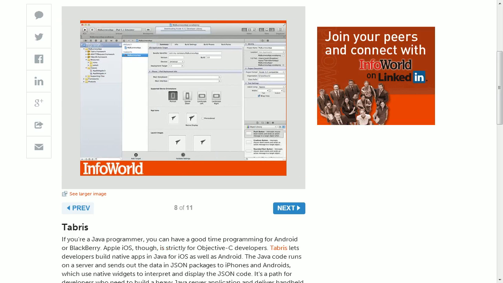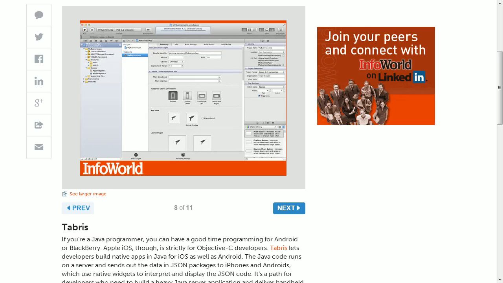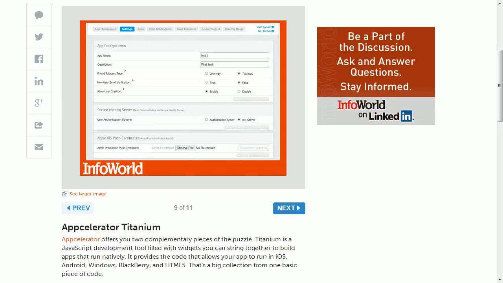Tabris is good for BlackBerry, Apple and iOS. It's also good for Android. It is absolutely brilliant. Appcelerator Titanium, I really do like Appcelerator. They're really, really good. Again, they are amazing. You really should try out their software.